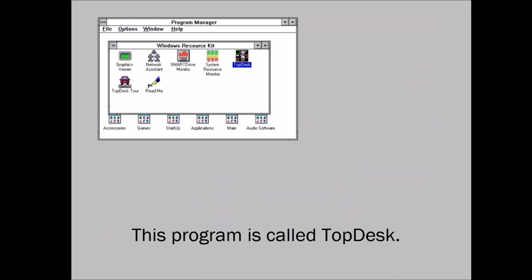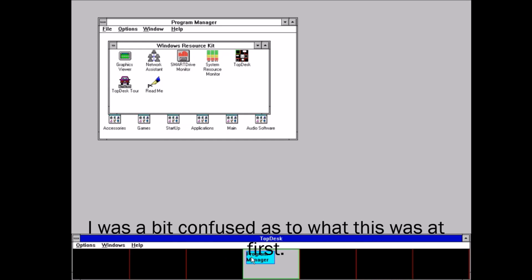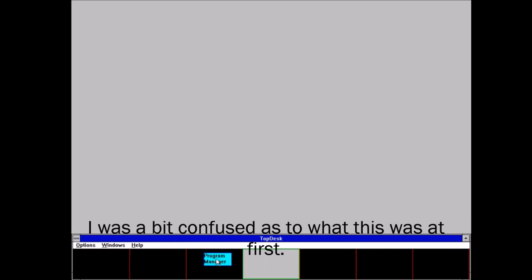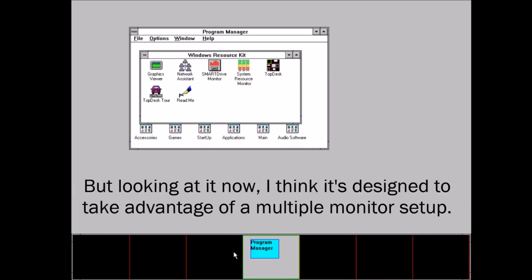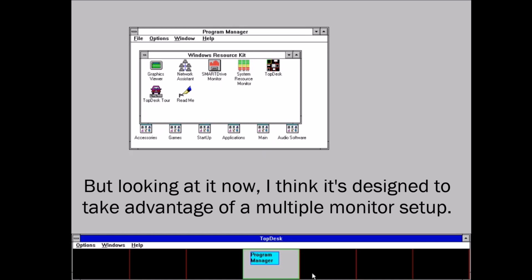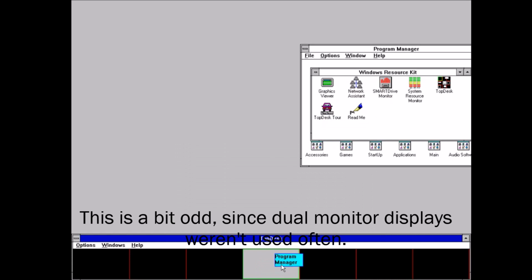This program is called Top Desk. I was a bit confused as to what this was at first. I thought this was a multiple desktop program like in the NT4 Resource Kit. But looking at it now, I think it's designed to take advantage of a multiple monitor setup. This is a bit odd, since dual monitor displays weren't used often.